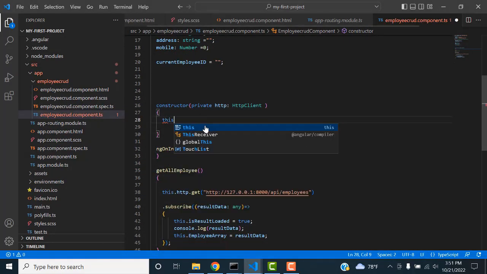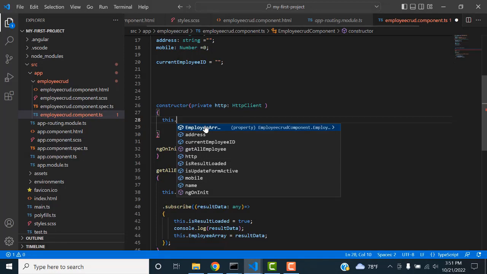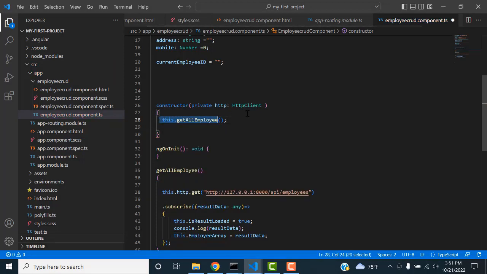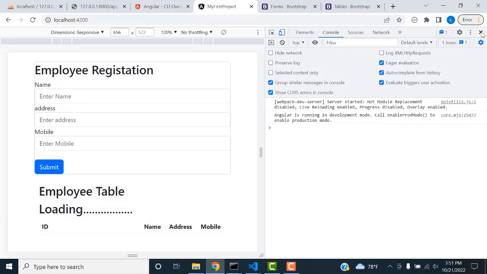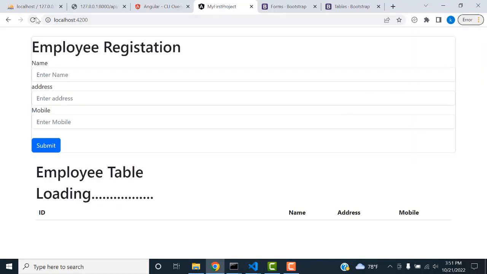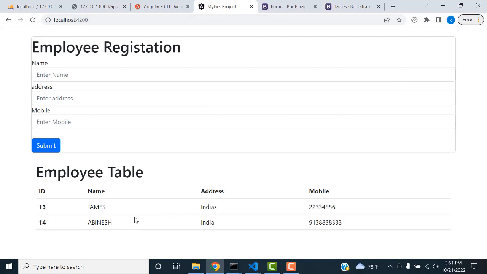This dot, right. Now let's check, Control S. Right, it's working. Here it's working perfectly well. This ID is displayed, name, address, mobile. It's working perfectly well. This is how we have returned the value into the table. Okay, I hope you guys understood things well.